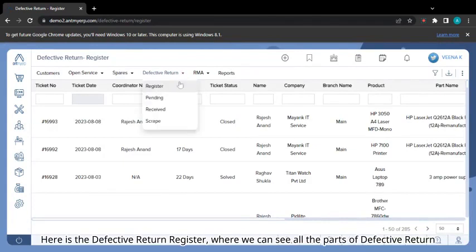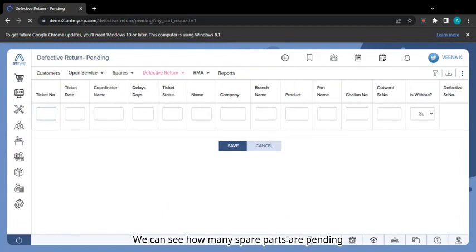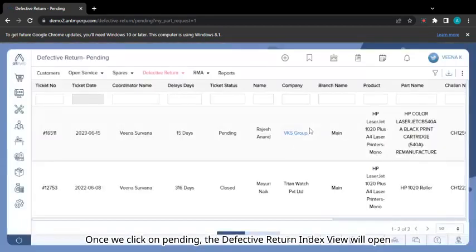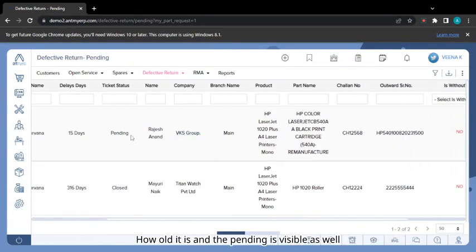Here is the defective return register, where we can see all the parts of defective return. We can see how many spare parts are pending. Once we click on Pending, the Defective Return Index view will open. So here the ticket number, the date, and the name of the coordinator are visible. How old it is and the pending are visible as well.